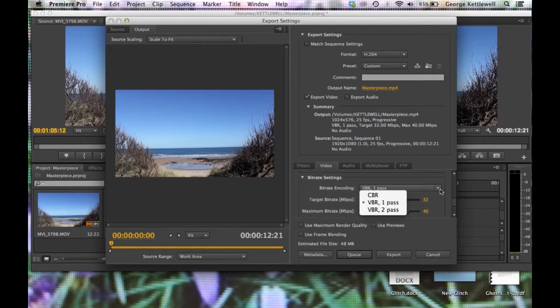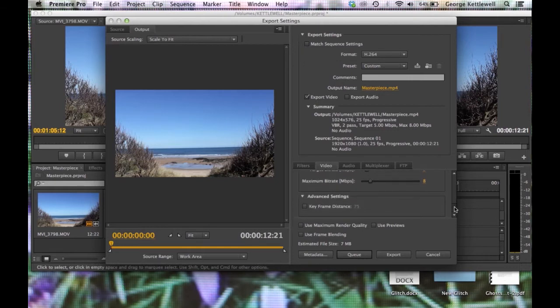That's okay. Okay, so then you want to go to bit rate encoding. Get it to VBR2 pass. That just means it's of a higher quality. It takes a bit longer, but it's worth it. Okay, so you go 5 and 8. They're your target and your maximum bit rates. That's fine. That's cool. And you know, estimated file size 7 megabytes.